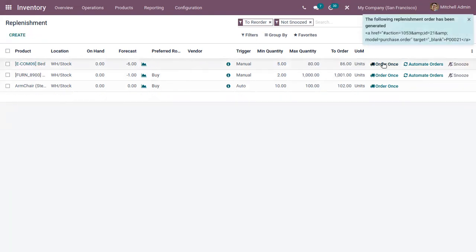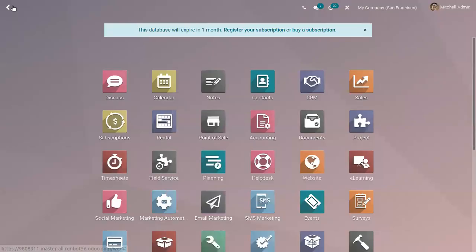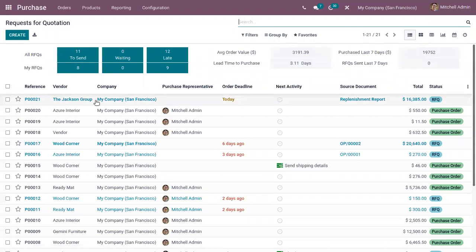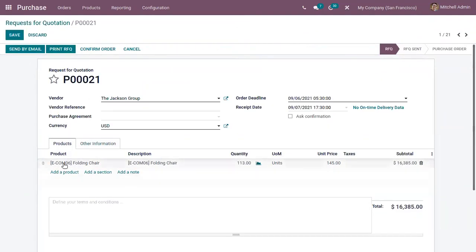So when you click on that, you can see an RFQ is generated. Here we can see it is for today, to the vendor Jackson Group. Source document, you can see it is Replenishment Report. When you click on this, you can view the request for quotation. You can view the product added, that is folding chair. Total quantity is 113. Total price. Now we can confirm the order and receive the products.